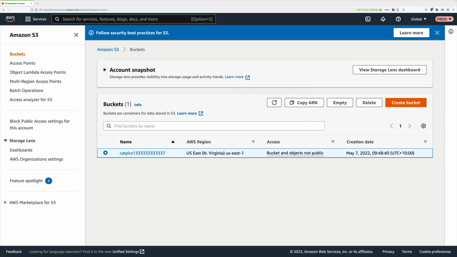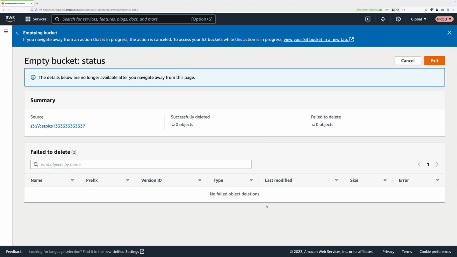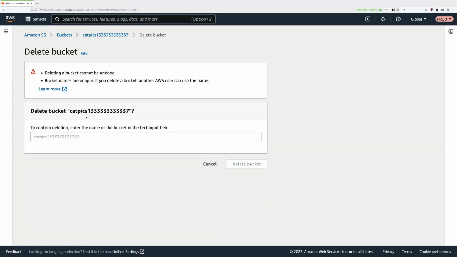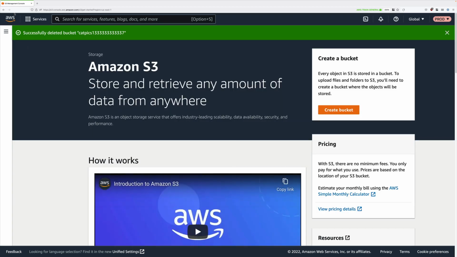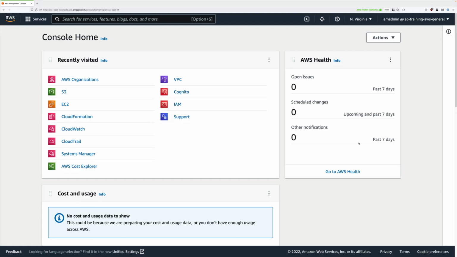So select the catpics bucket and then whatever randomness you added onto the end and click empty. Copy and paste or type permanently delete and then select empty. Once that's completed, you can click on exit and then you should be able to delete the bucket. So select it and then click on delete. You'll need to confirm that by copying and pasting or typing the name of the bucket and then clicking delete bucket. And there you go, you've got full control over S3 as evidenced by the fact that you can delete that bucket. So now let's go back to the general account, and that's the end of this demo lesson.